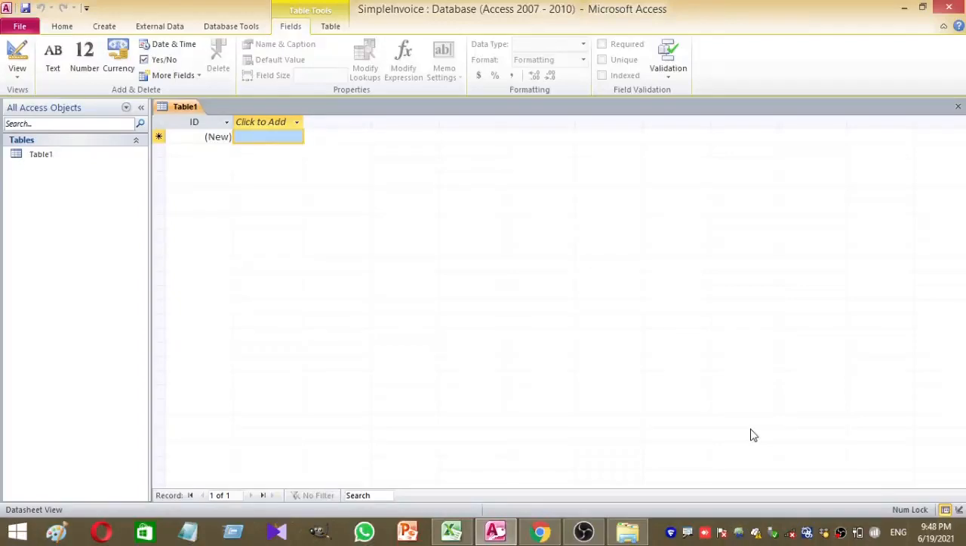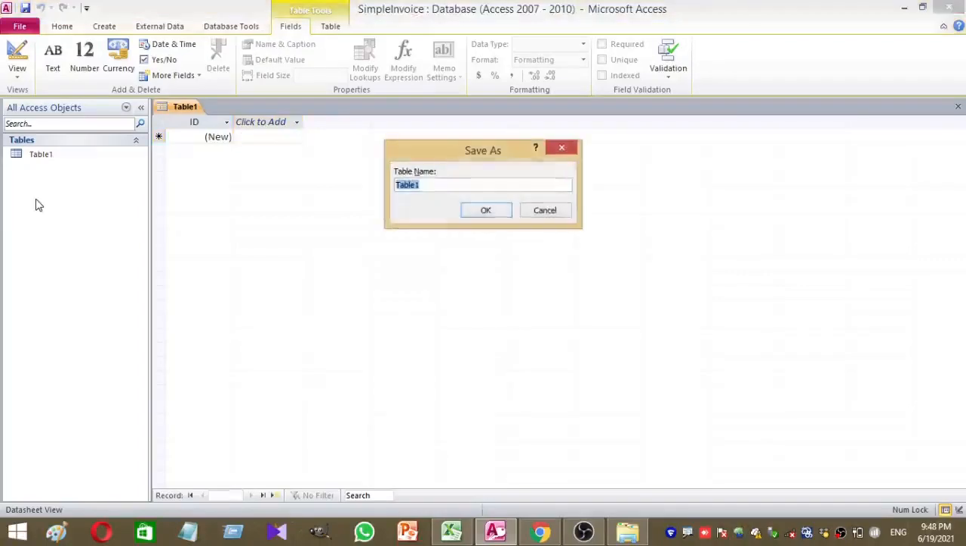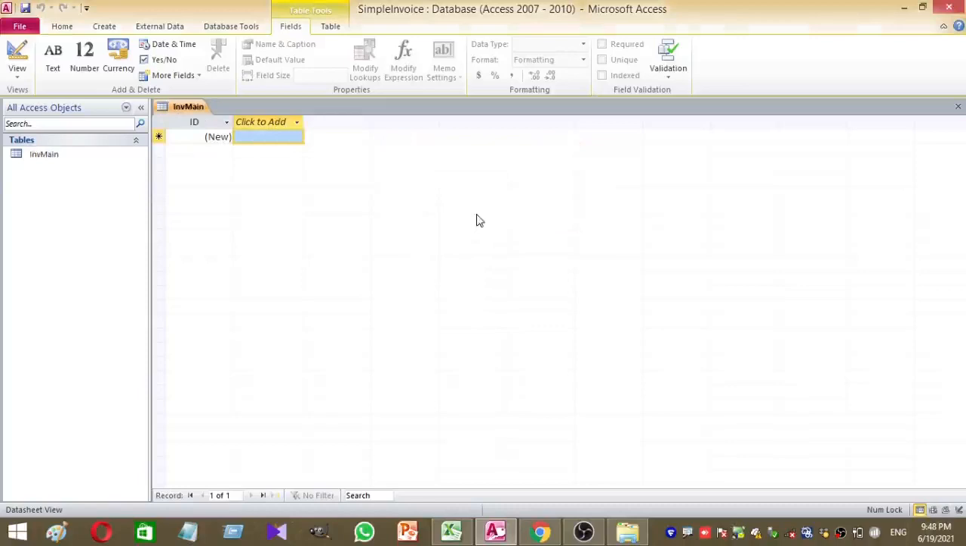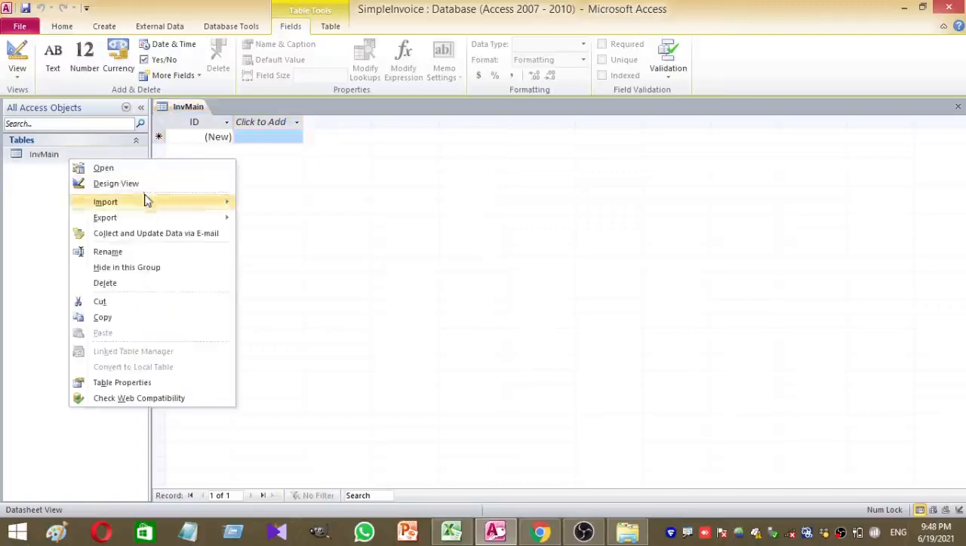To create this database, first of all, I want to design tables. Here I expect to create 4 tables. Then my first table is for the invoice main table. So in short form, I name my table as INV main. This is my first table. Under this table, right click and go to design view.